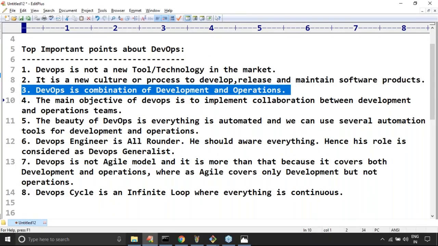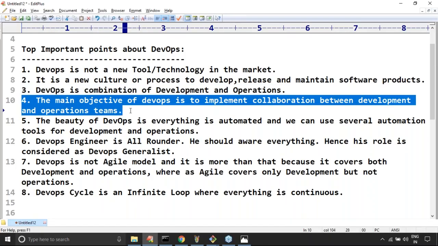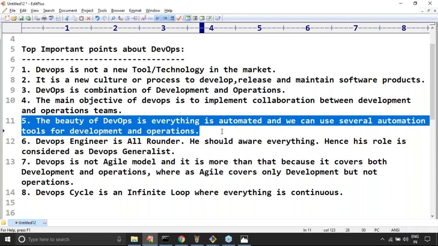Next, DevOps is a combination of development and operations. Next, the main objective of DevOps is to implement a collaboration between development and operation teams, so that we can develop within less time, and we can operate very effectively. Everything is going to work in a very smooth way, to meet the client requirements. Next, this point is very important, sir. The beauty of DevOps is everything is automated, and we can use several automation tools for development and operations.